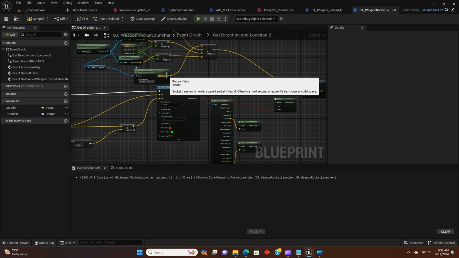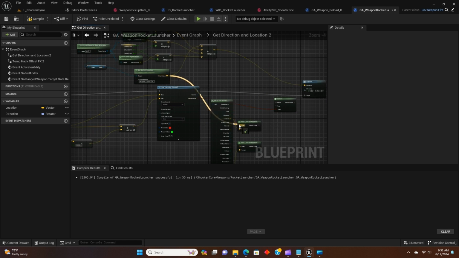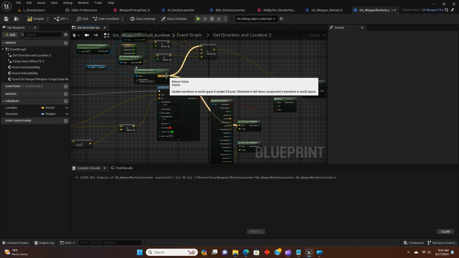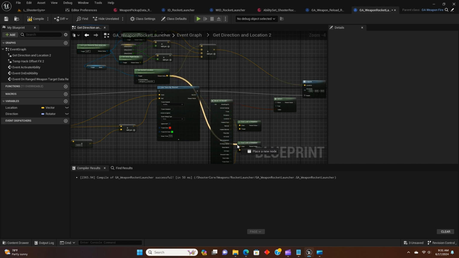From the Get Socket Location node at the top of the graph, drag a connection from the return value pin to the Start pins of each of the newly added Find Look at Rotation nodes.